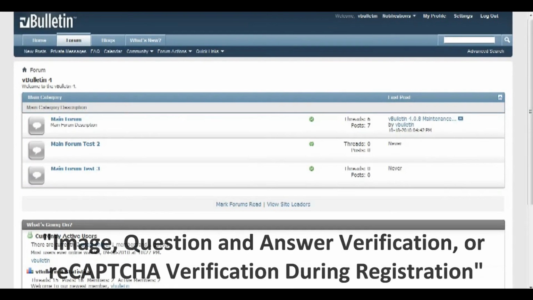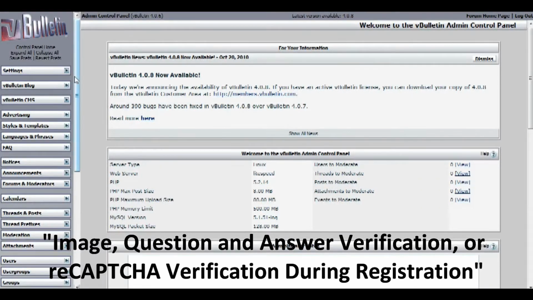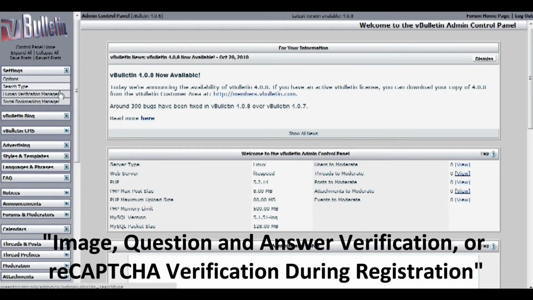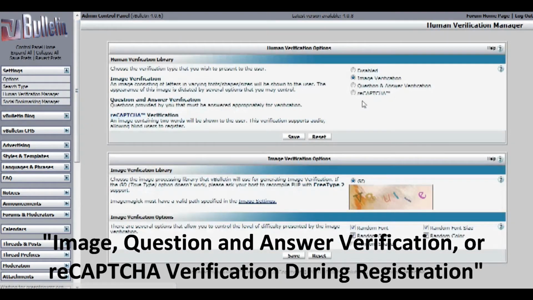And number three, image question and answer verification or recaptcha verification during registration. And these options are located in your admin control panel, settings, human verification manager, and the image verification is already enabled in your default vBulletin installation. However, you can choose other means of verification, and this is mainly to help prevent spam bots from registering to your site.